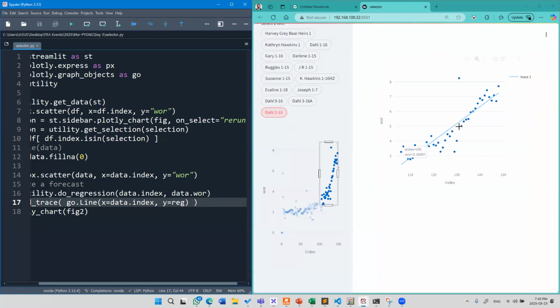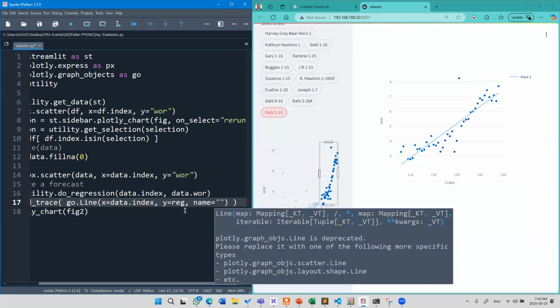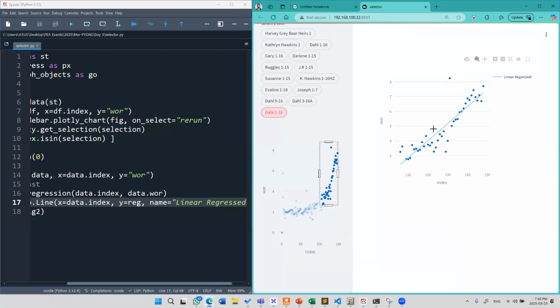Save it. There we go. Now this is the regression that we have done. So this regression, let's give this a name. Let's give this as linear regressed. Save it. There we go. Now this is the linear regressed data.